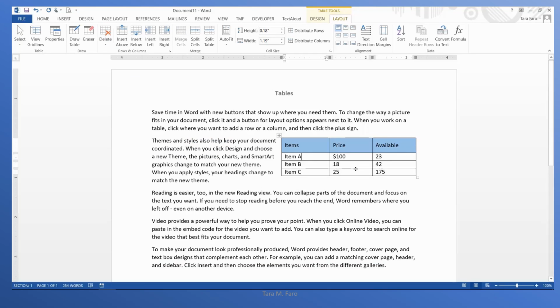Set the alignment so that the cells that contain primarily numbers are right aligned. We'll select the column, and then on the Table Tools Layout ribbon, we'll choose Right Alignment.